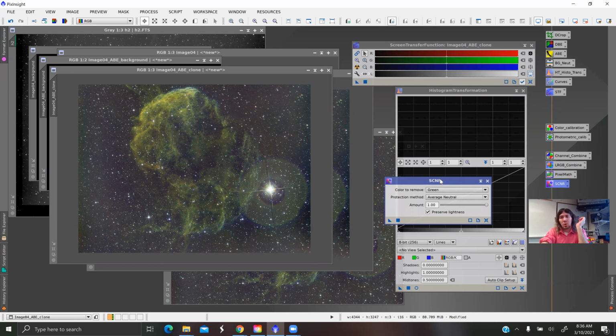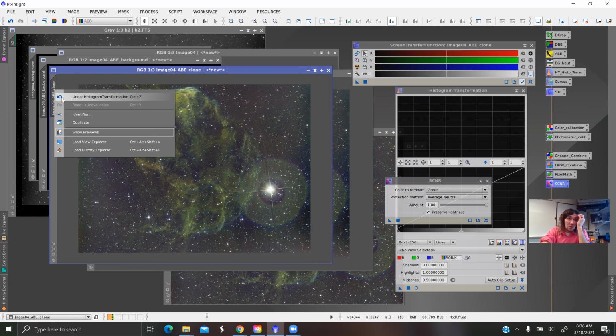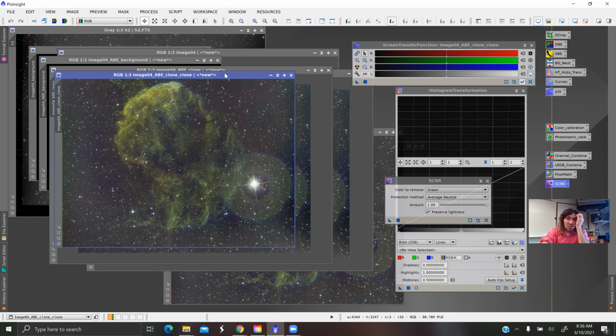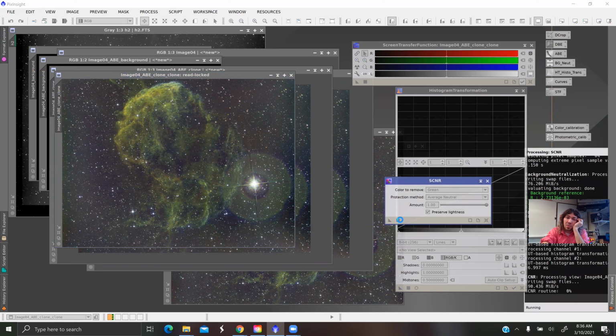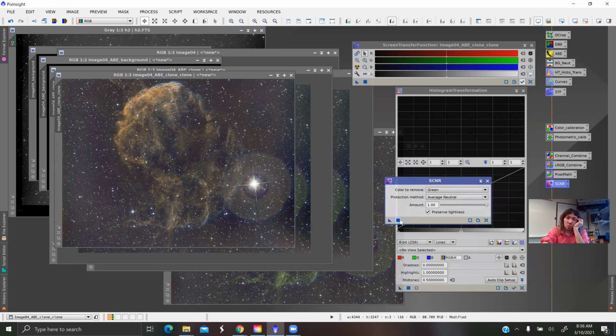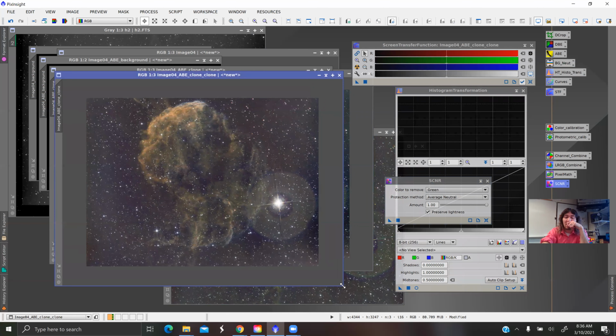SCNR is a type of noise reduction, and I honestly don't know everything about that, but I want to duplicate again because I'm doing something that's potentially irreversible, and I want to have an easy way out, and then hit apply to remove the excess green. And now we are getting somewhere. We are getting way closer to where I'm going to want to be with this. So this image right here is pretty close to where I'm going to say, let's move into Lightroom.